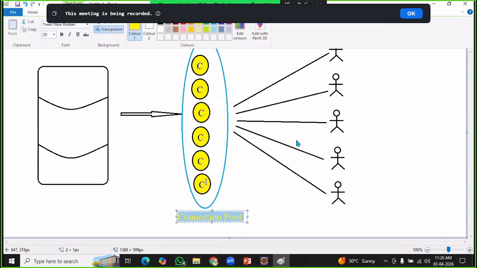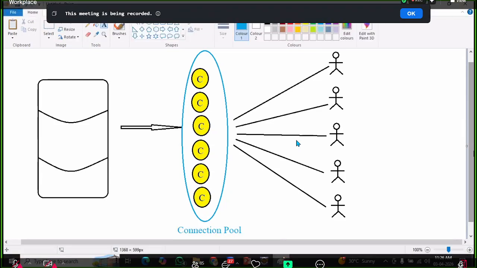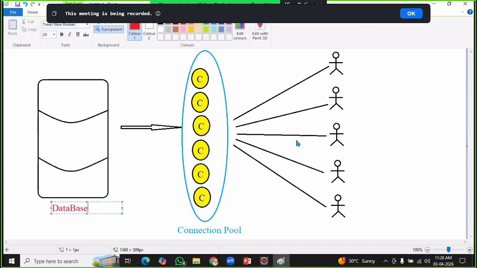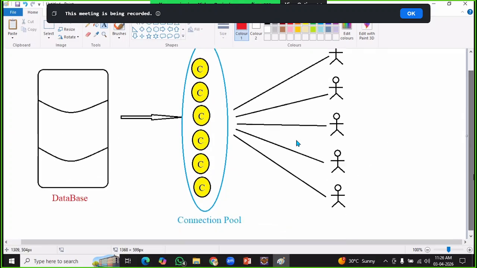Inside this connection pool, we will be having a set of pre-established connection objects. If a user is requesting a connection object, we'll provide that connection object to the user. Once the user's work is done, that connection object will get back to the connection pool. That's it, not more than that. This is our database. This particular concept is known as connection pooling.